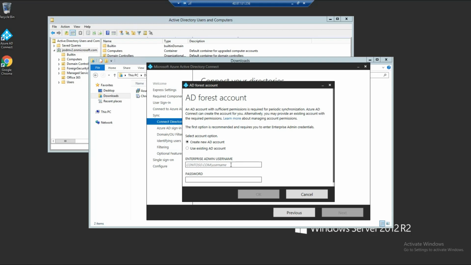The admin username has to be in the following format. You should note it down. It should be like jssdmv2/, and this is my admin user. I'm sorry, admin user is not in caps. And then the password for the admin user.